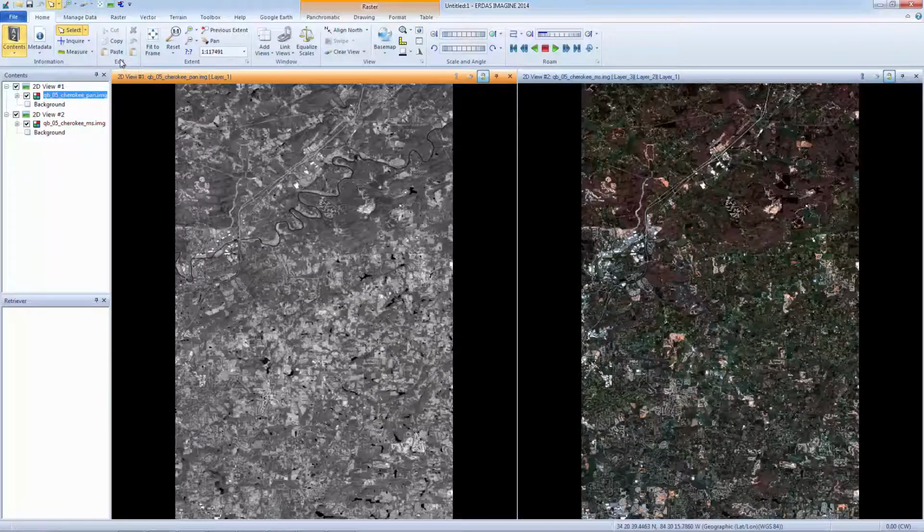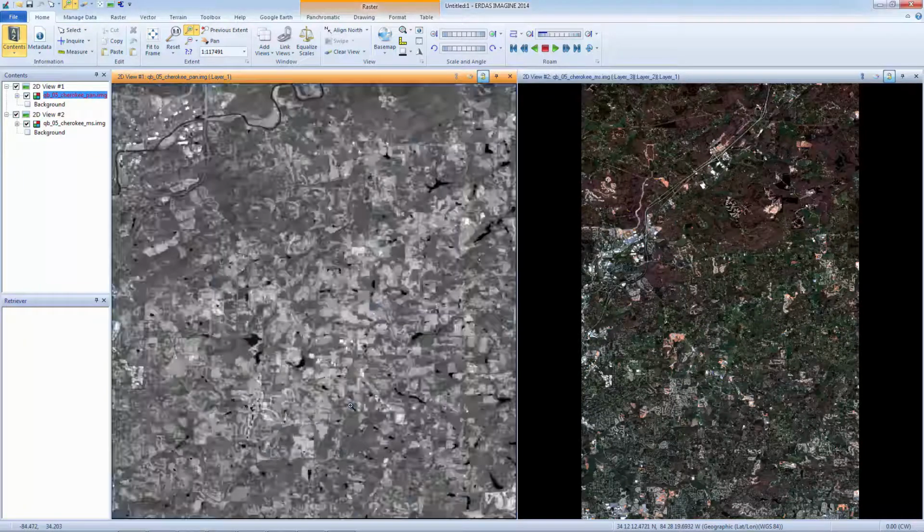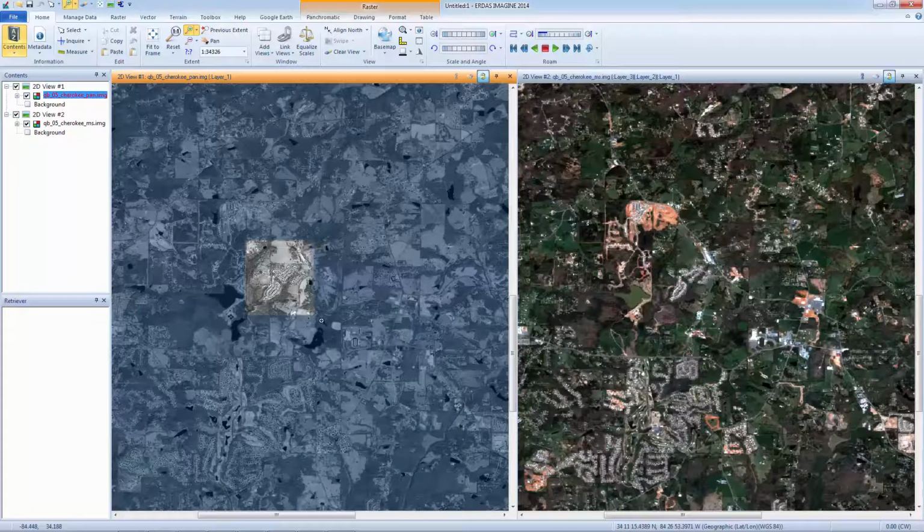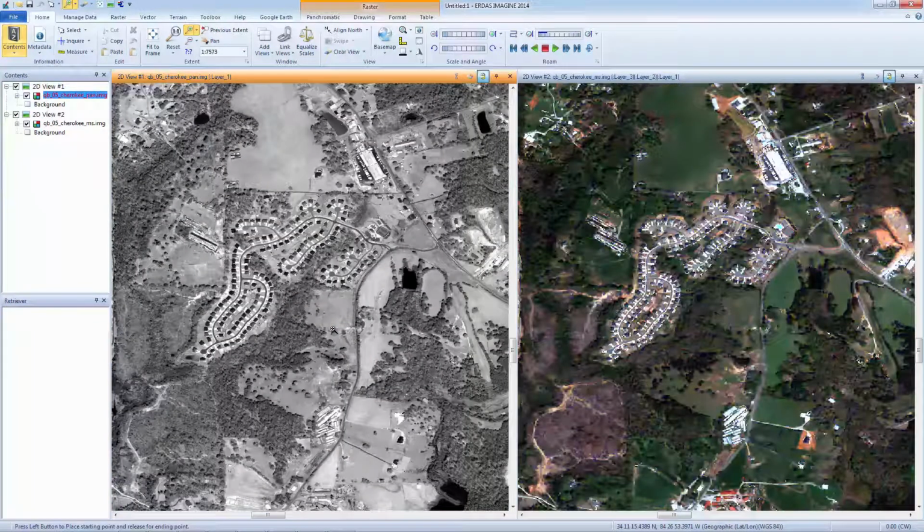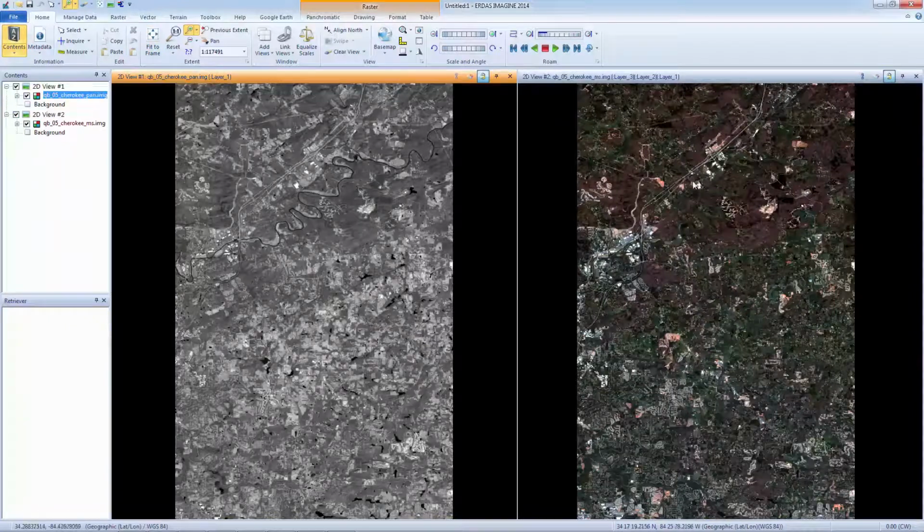I'll zoom in to show the difference between the images. As I zoom in and view finer detail, it's easy to see the spatial resolution and band differences between the two images. Now let's open the spatial modeler and build our model. For now, I can clear the other viewers.